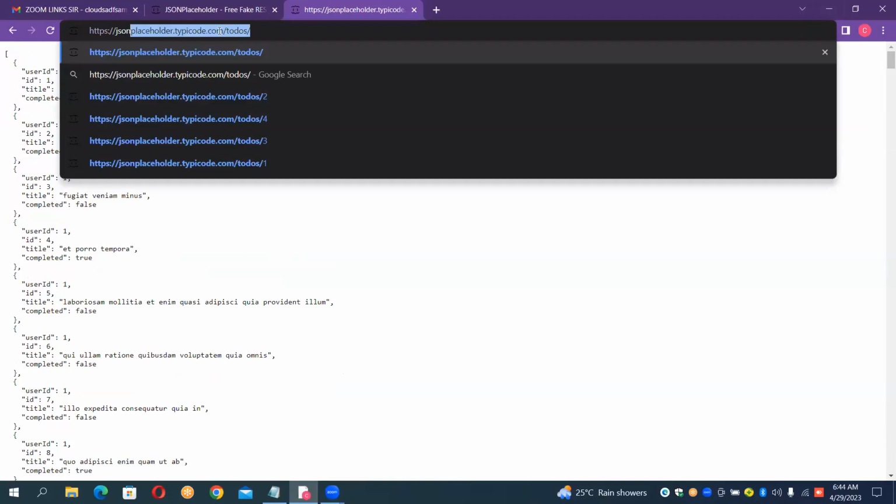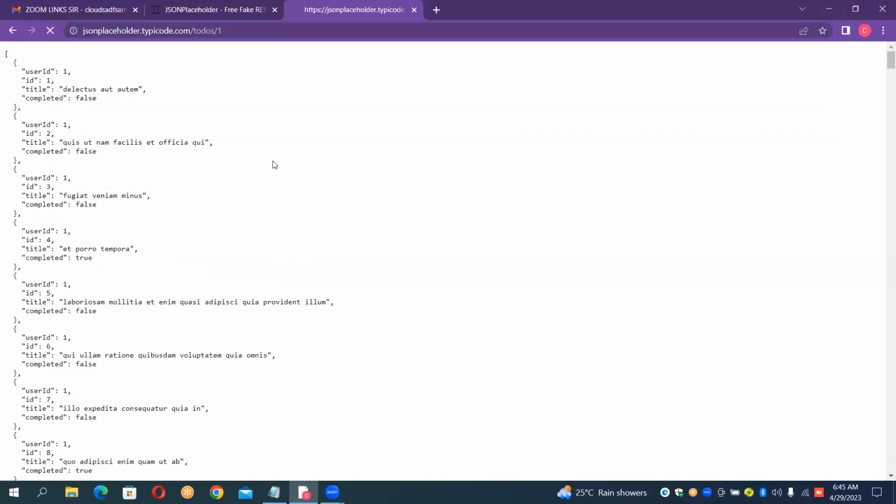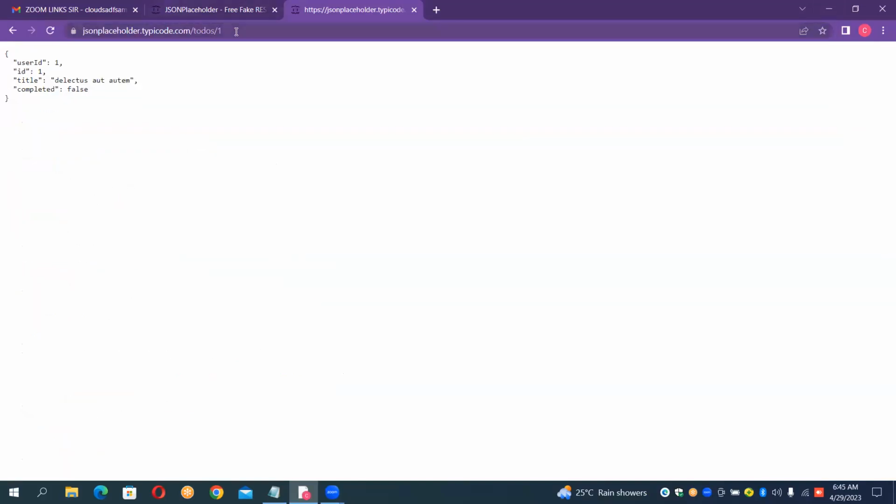And when you want to read a specific document, you require to add a relative URL. So now I'm adding the relative URL as 1, and it will read only one document. In the same way, with 2, it will read only the second document. And now I want to read 3, so it will read only the third document.